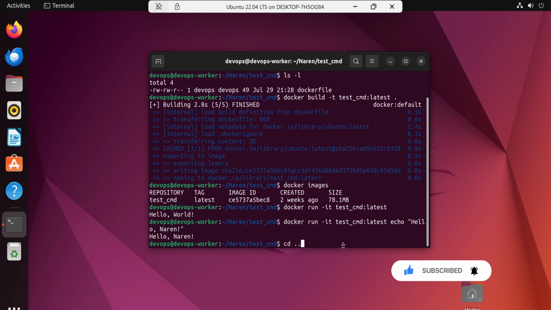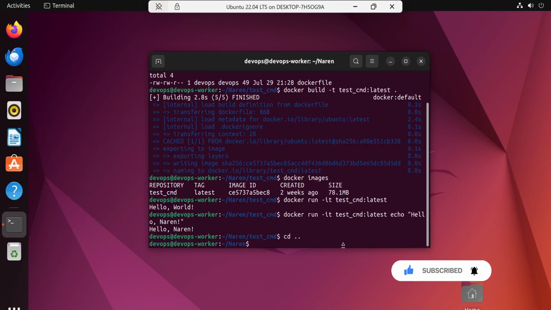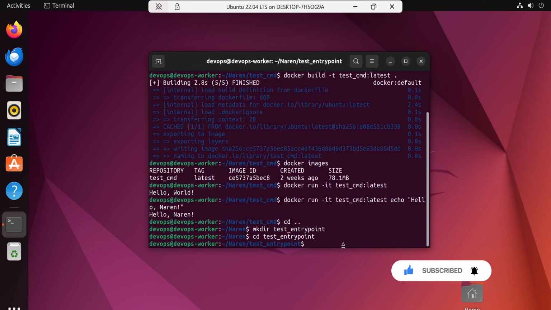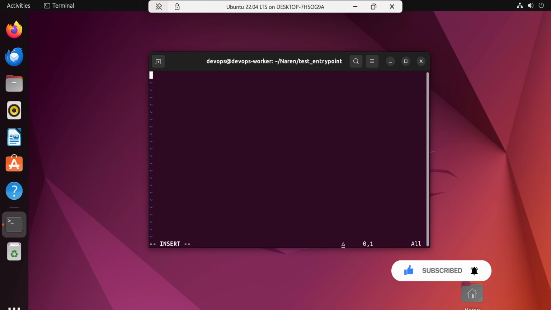Let's come out from the testcmd folder and create a new folder with mkdir, called test entry point. We create the new folder, test entry point. Let's go inside it. Now we are inside the test entry point folder, where we have to create a Dockerfile again for using ENTRYPOINT. Let's say Dockerfile, press I to insert text in the file.